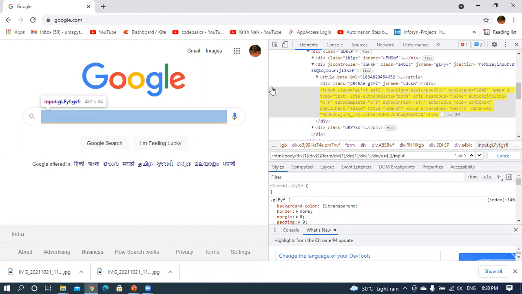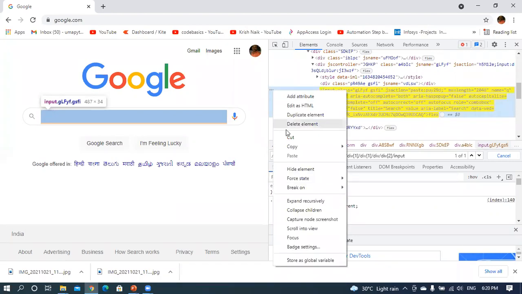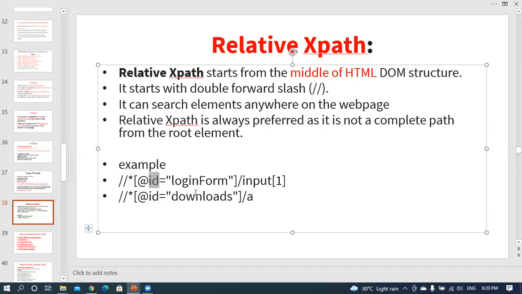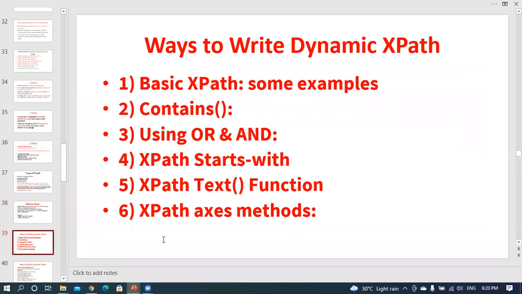How can you identify the XPath? By right clicking and choosing copy. There you will find the full XPath as well as the ordinary XPath. That is the information. And you have different ways to write a dynamic XPath. What are the different ways for creating the XPath?